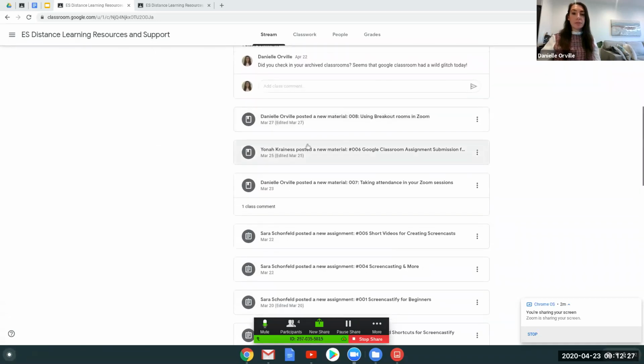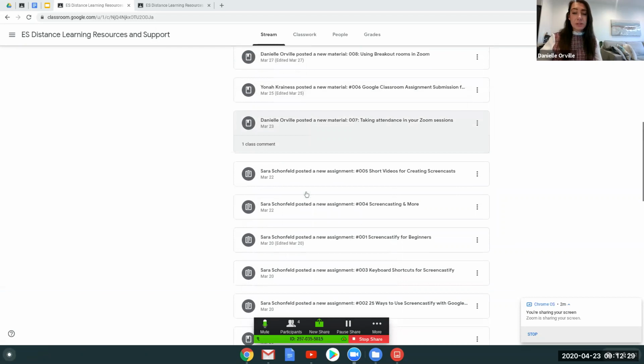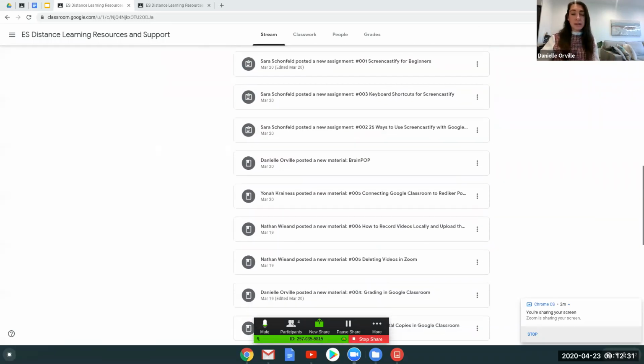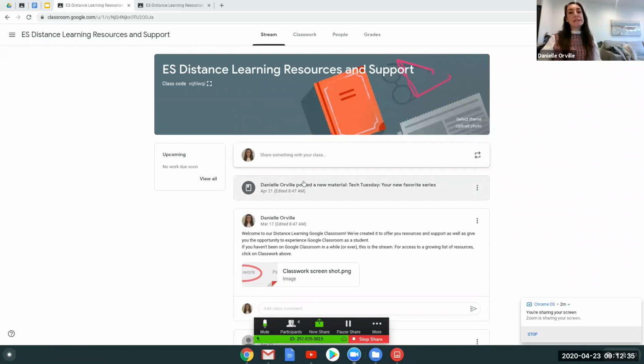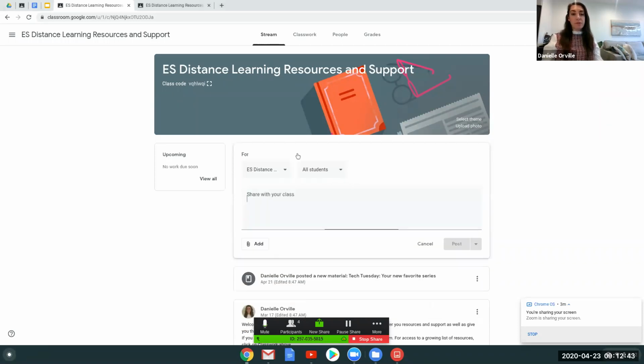You can see the different posts, or you could just say this is really confusing and messy and I don't like this. So you have to make a decision how you want to work in Google Classroom. Do you want to post your assignments in the stream? You can, as you can see right here, you can post whatever you want. You can post your assignment, what you're doing here.